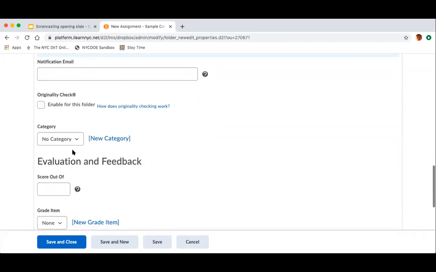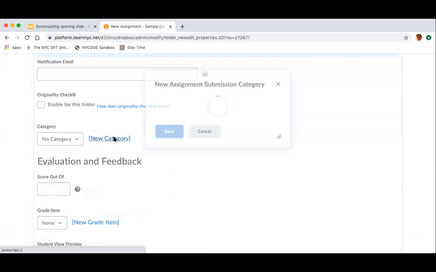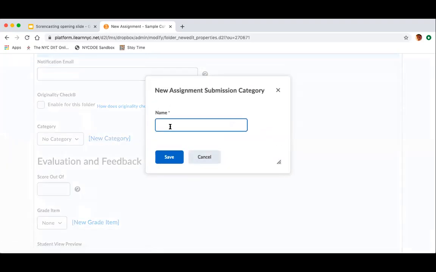Okay. Category: this is an organizational system. I would definitely recommend creating categories, or else your assignments are going to be difficult to find when you start building multiple assignments. If you do not have a category already, you'll just click on new category, type in your category name, and then click Save.